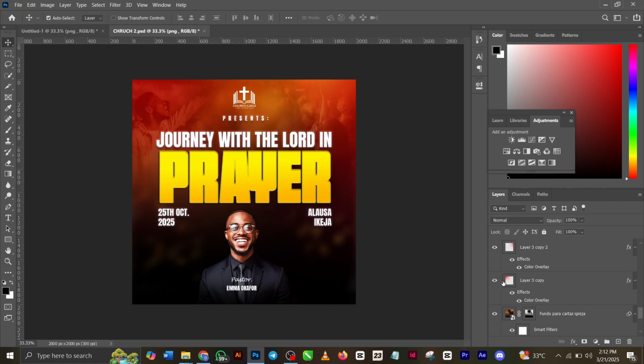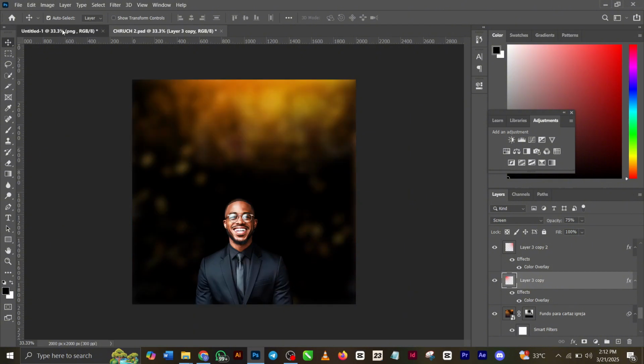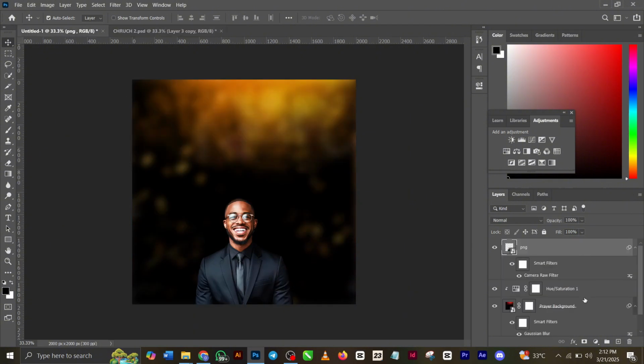If I remove this layer, you can see it is this color. I just wanted a blend of this and this, with also a blend of red. So you can decide to add red to it. Here's how I got this red, like I always do in all my videos. This is what I usually do.